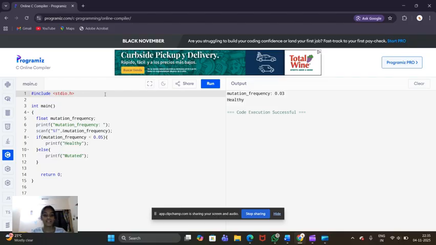The first line is the header file, which helps us to use printf and scanf. Next is the main function. Inside the main function, I've declared the variable. Here we declare a floating point variable called mutation frequency. We use the float data type because mutation values are often decimals.